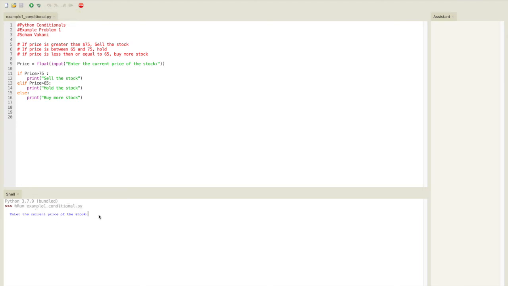And as we see, it asks for the current price of stock. We can do $80. So this should give us sell the stock. And it did, it says sell the stock. Now let's do a value between 75 and 65. If you do $70, it should give us hold the stock. And it did, it gave us hold the stock. So our code is working, that's good.